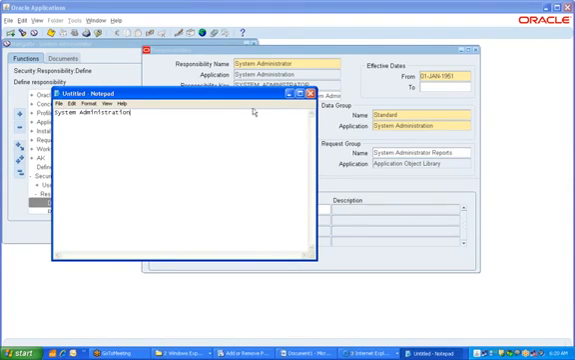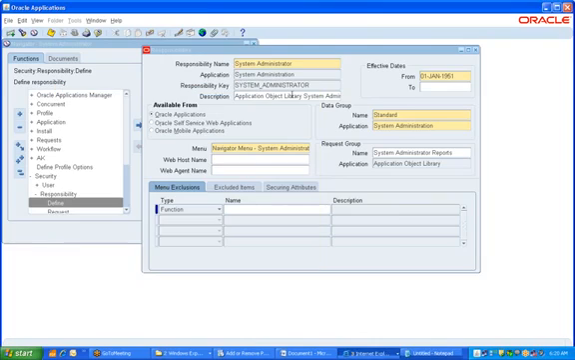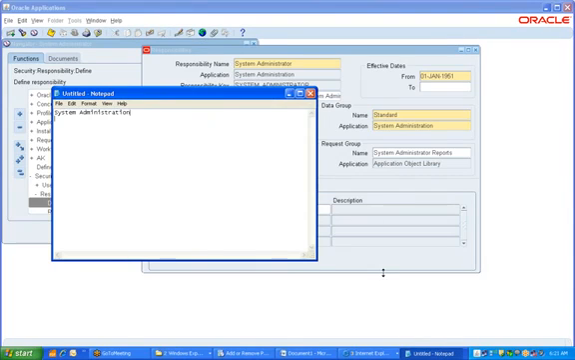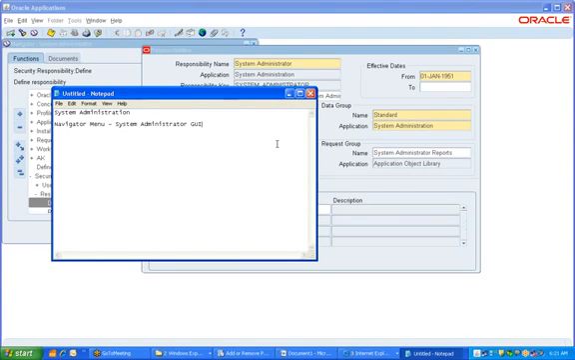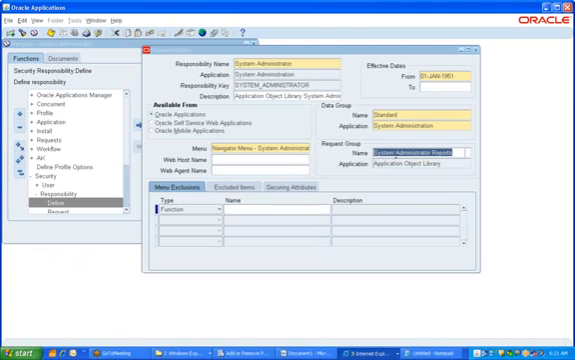When you're creating a responsibility, the name is changed and the menus are changed, but the rest of the things are normal. The responsibility key is something given as unique, anything you can give. And then we want the menu. So this is the menu, and standard and system administration. Next is the request group.